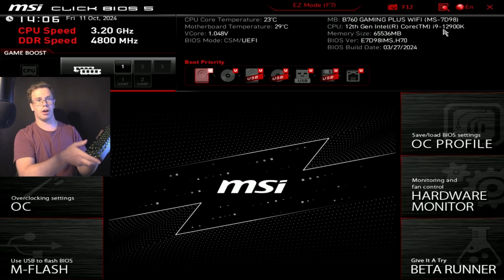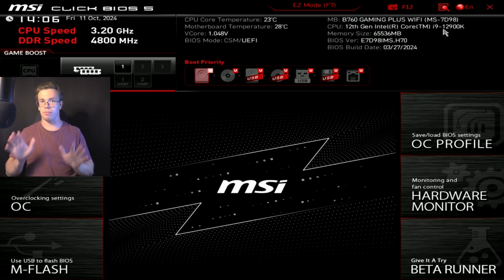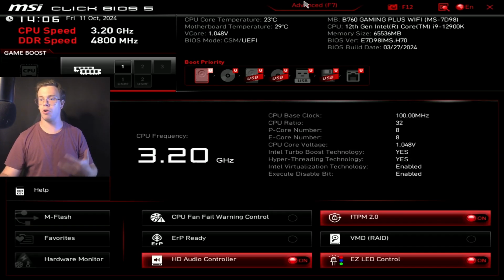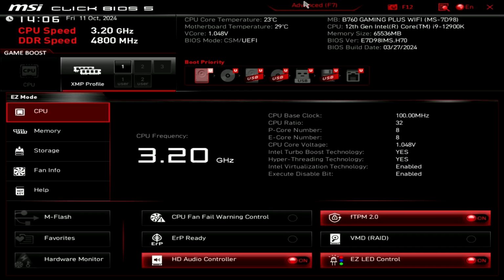With that, we are in the BIOS. The first thing to keep in mind is that when you're in the BIOS, you have two different modes: an easy mode and an advanced mode. This is how it's going to look most times. I'll go full screen so you can understand what I'm looking at better. This is the easy mode for the BIOS. You can't mess with stuff in here, so it's better to go into advanced mode.